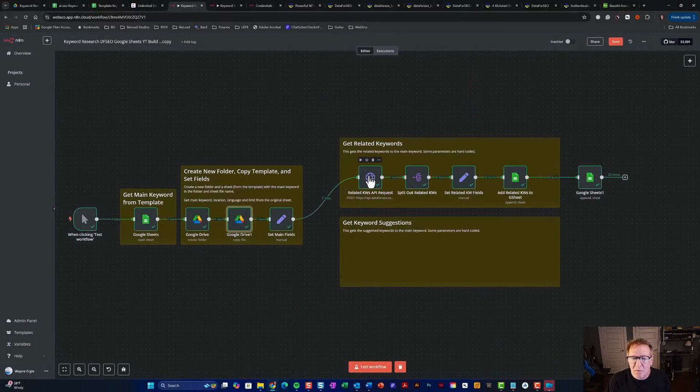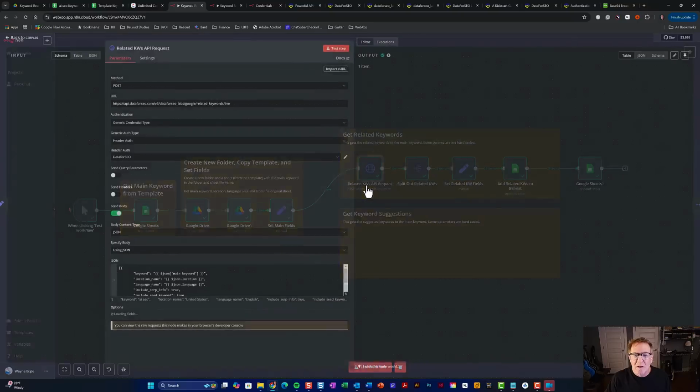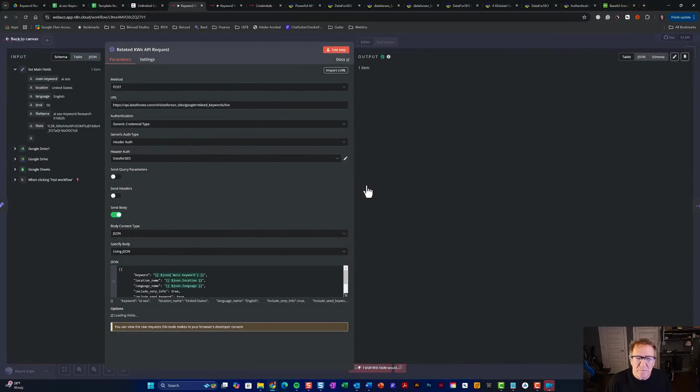Now we come to the first request here. This one's already built out to get related keywords. So this is an API call to DataForSEO. And you'll see here, and this is the real key to everything. Well, two keys. First of all, let me go show you the documentation for this.